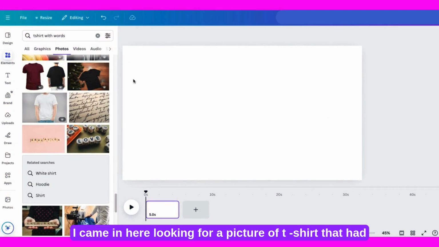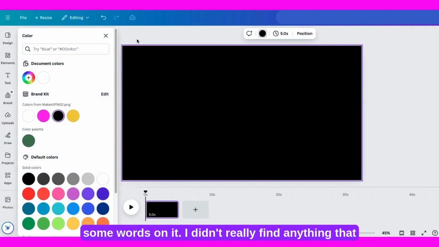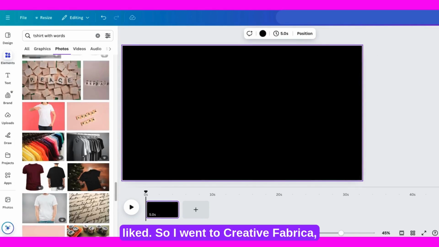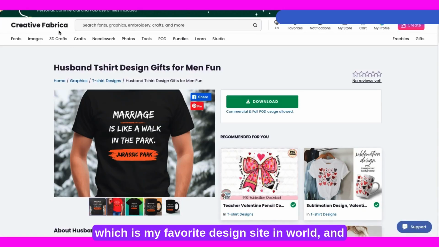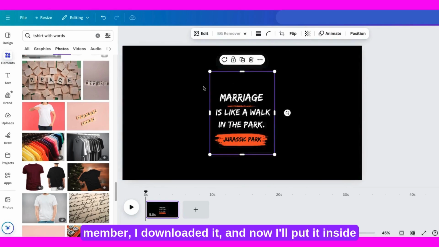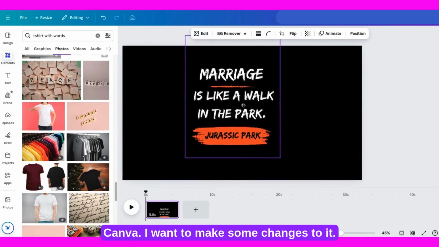I came in here looking for a picture of a t-shirt that had some words on it. I didn't really find anything that I liked. So I went to Creative Fabrica, which is my favorite design site in the world, and I found a t-shirt design that I liked. Since I'm a member, I downloaded it, and now I'll put it inside Canva. I want to make some changes to it.